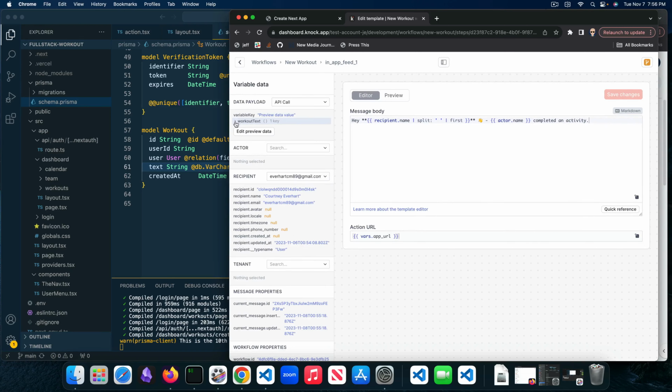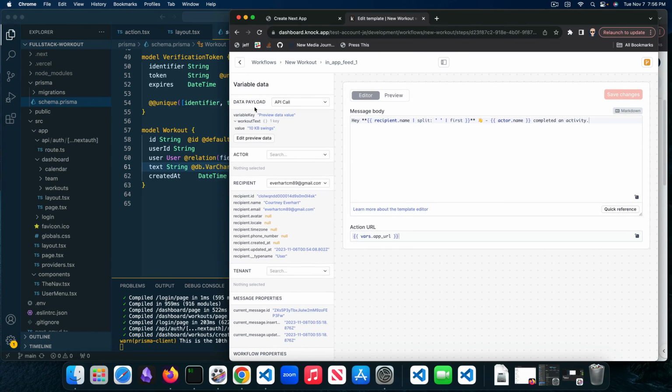We can see that I've already pre-populated some test payload, if you will, for our workout data, right? So we're going to get this workout object that has workout text as a key. Then inside of that, it has a value. So we'll go ahead and edit this notification just a little bit. And so we'll say, instead of activity, we'll say, workout colon, and we'll open up some curly braces and we'll say workout text dot value is what we're going to interpolate here.